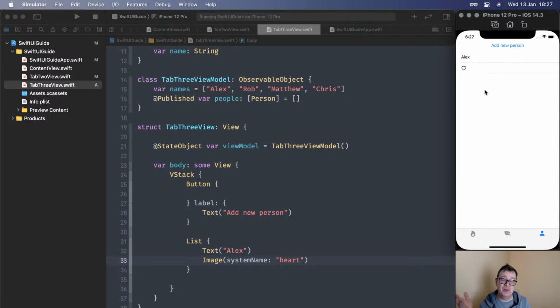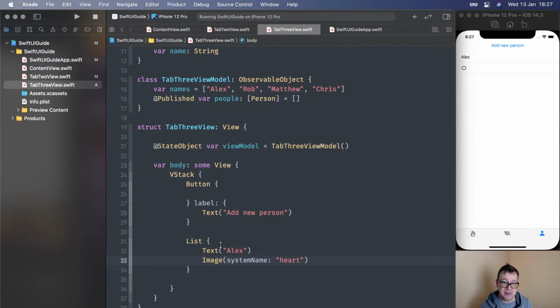And if you are coming from UIKit, you know that setting up table views is so much more complicated than this. But I don't want to have just a simple list here. I want to have a list of all these names. So let me comment this out, and let's create a new list here.